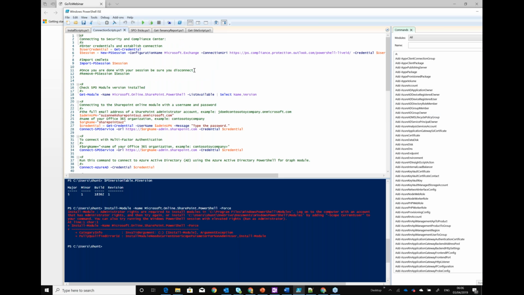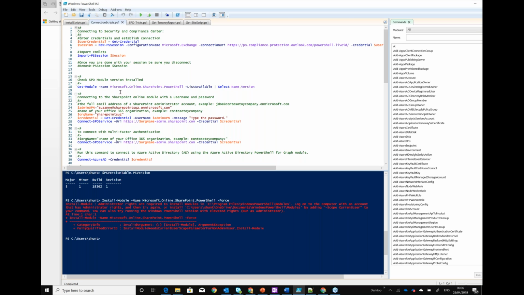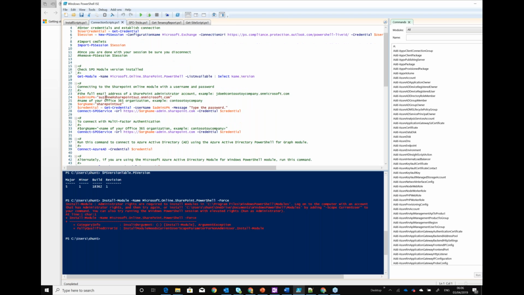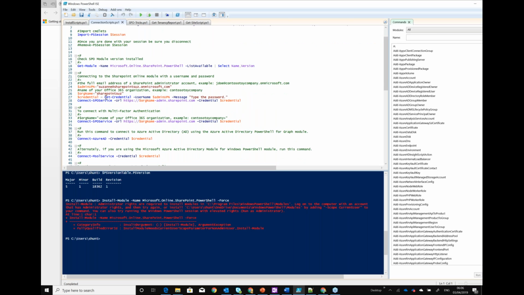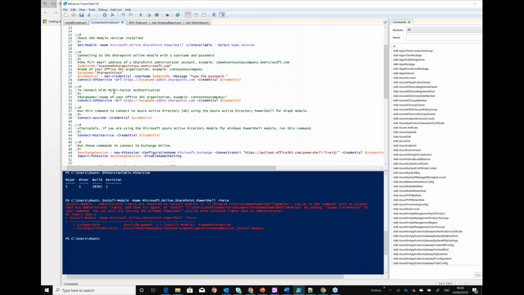So what I like to do is have a script that runs through all of the connection sessions so that you're connected to everything that you need all at once. You want to do this probably at the top of any of your scripts that you write, because, as you can see, I've got multiple tabs open, but if you swap between tabs, the connection is per tab.